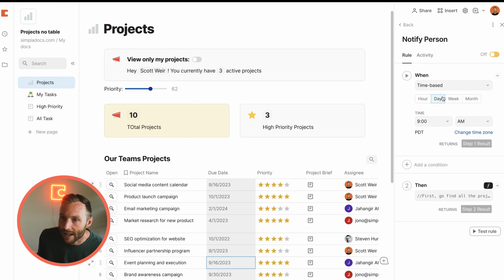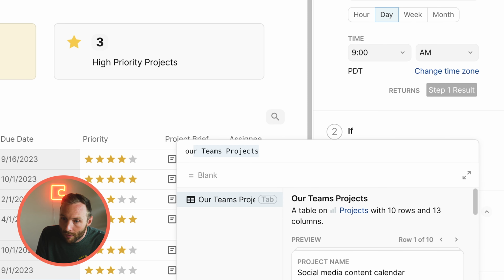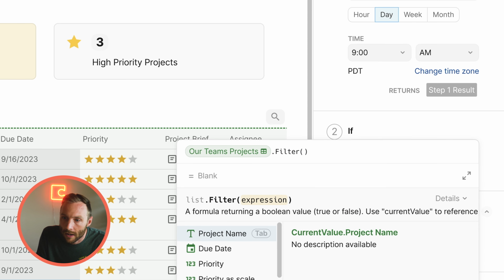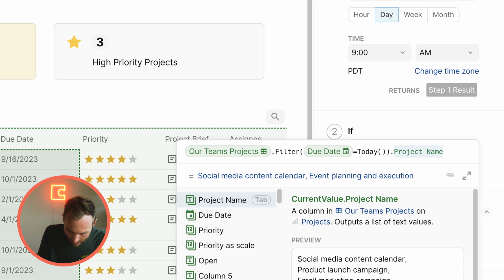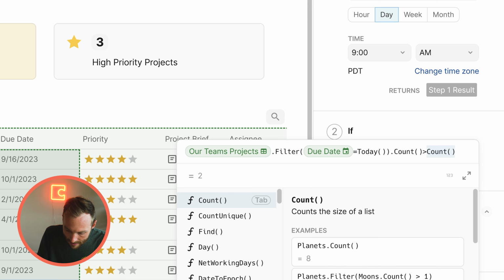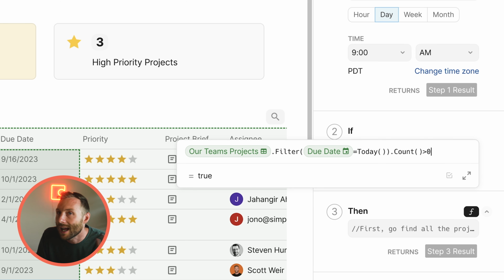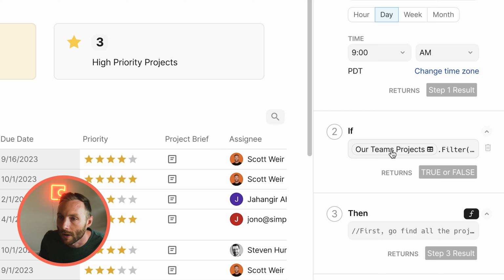It's going to run every single day at 9 a.m. And if there are no projects due, it's just not going to do anything. You could also add a condition to that, right? If our projects dot filter for where due date is equal to today dot count is greater than 0. So saying, hey, if there are things due today, then go onward. So that is going to be your basic automations.